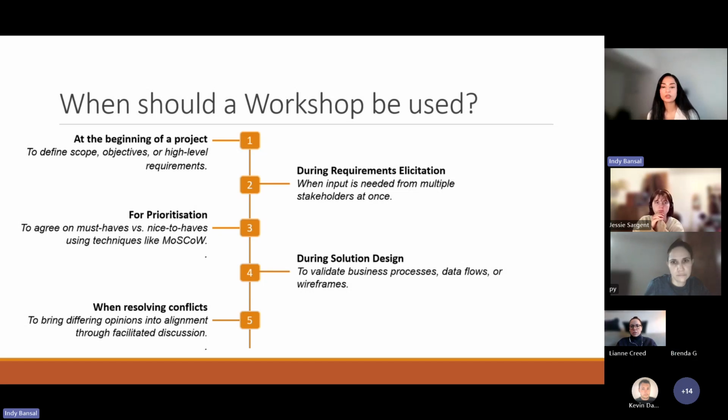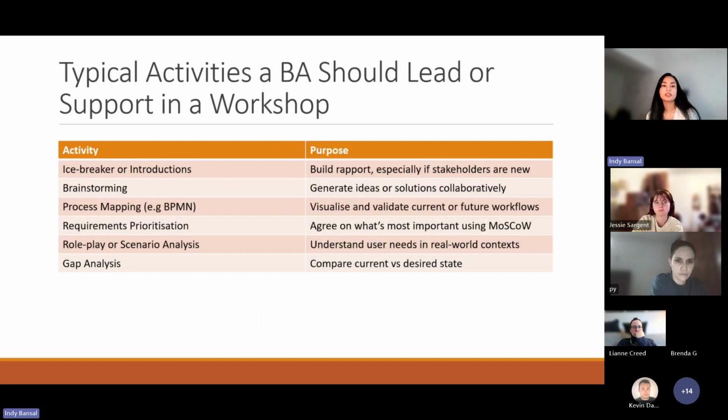You could also use it during solution design, to validate business processes, and when resolving any conflicts, to bring differing opinions into alignment through facilitated discussions. So, typical activities a BA should lead or support in a workshop: icebreakers or introductions could be something the business analyst does. The brainstorming part, when we're generating ideas. I think process mapping is a great one.